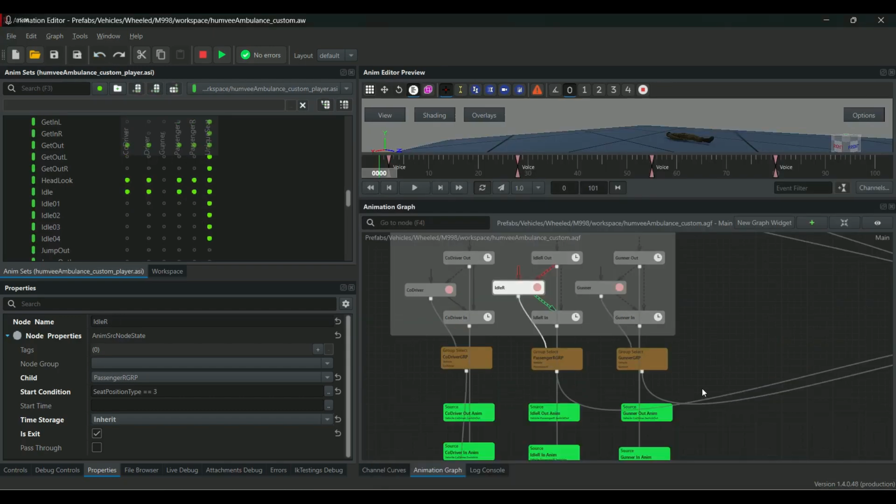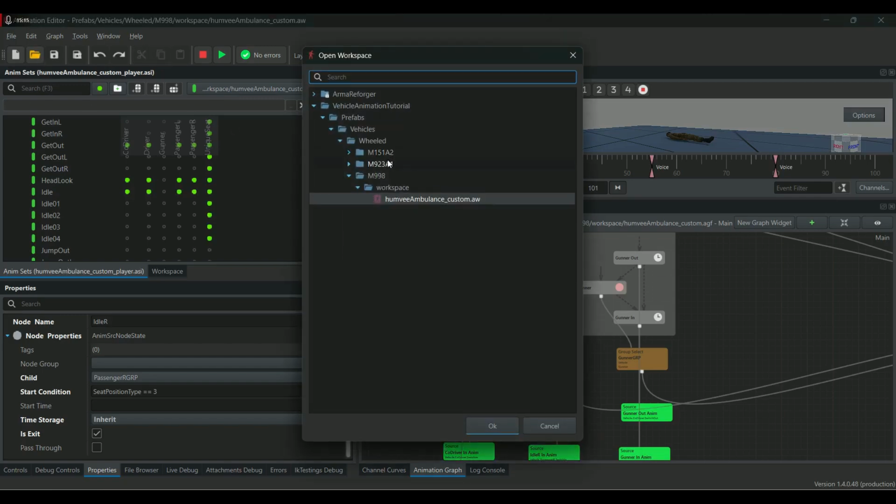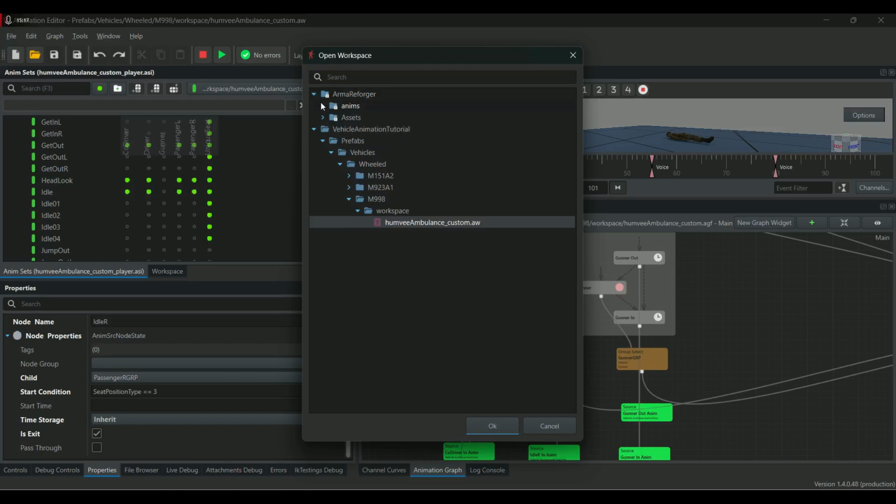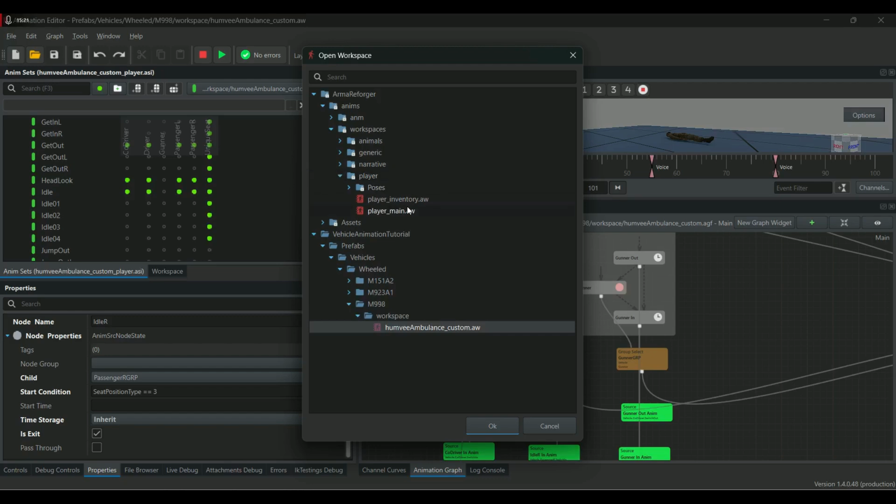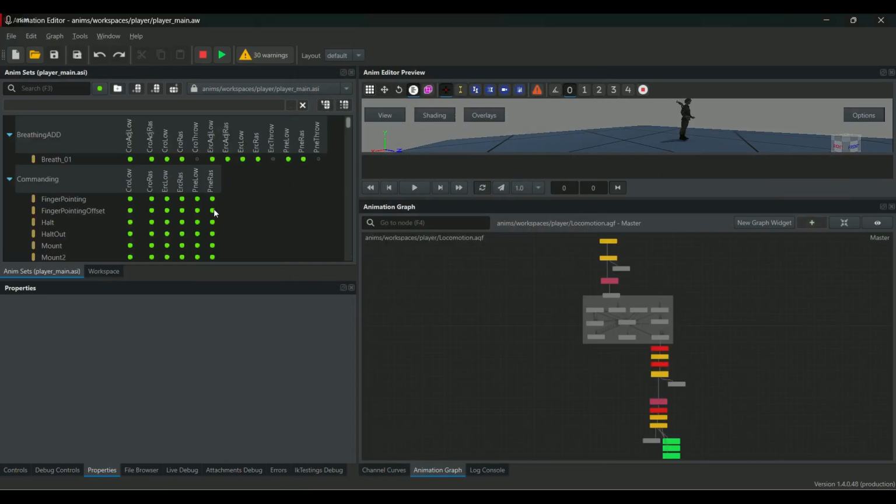As we are no longer needing this ambulance now, I will show the real nice file to search here for animations. We go to Arma Reforger, Animations, Workspace, Player, and this file here. You see? And I am going to open it. Otherwise, again, Arma Reforger, the vanilla one, Animations, Workspace, Player, and click the player man.aw. Let's see if it doesn't crash.